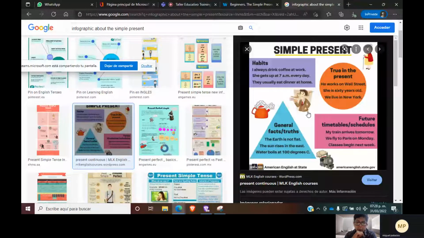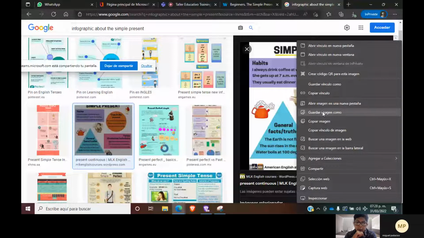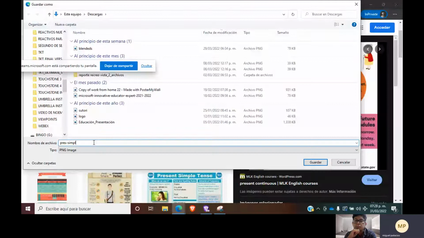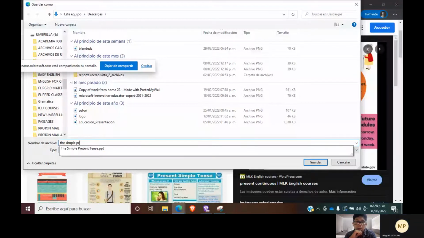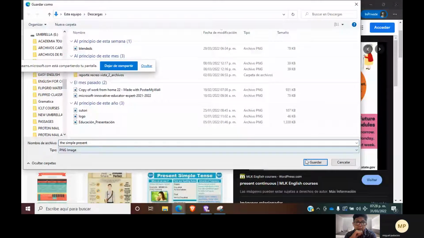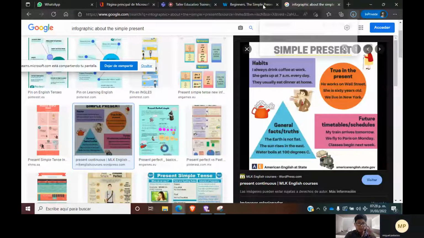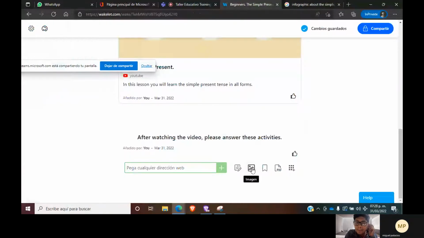Okay. And you edit it. Okay. You write the simple present. Okay. And then click on save. We return to our Wakelet collection. Click on image, okay, and you have many options. Upload one image, choose from Giphy, or choose from the library.